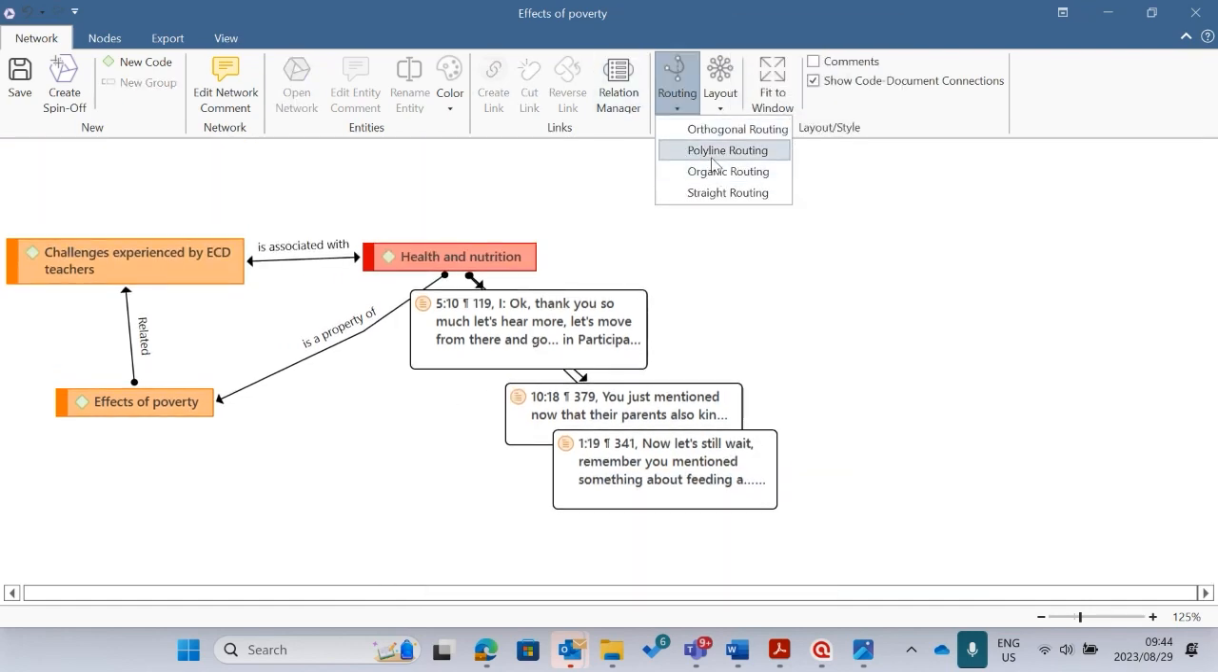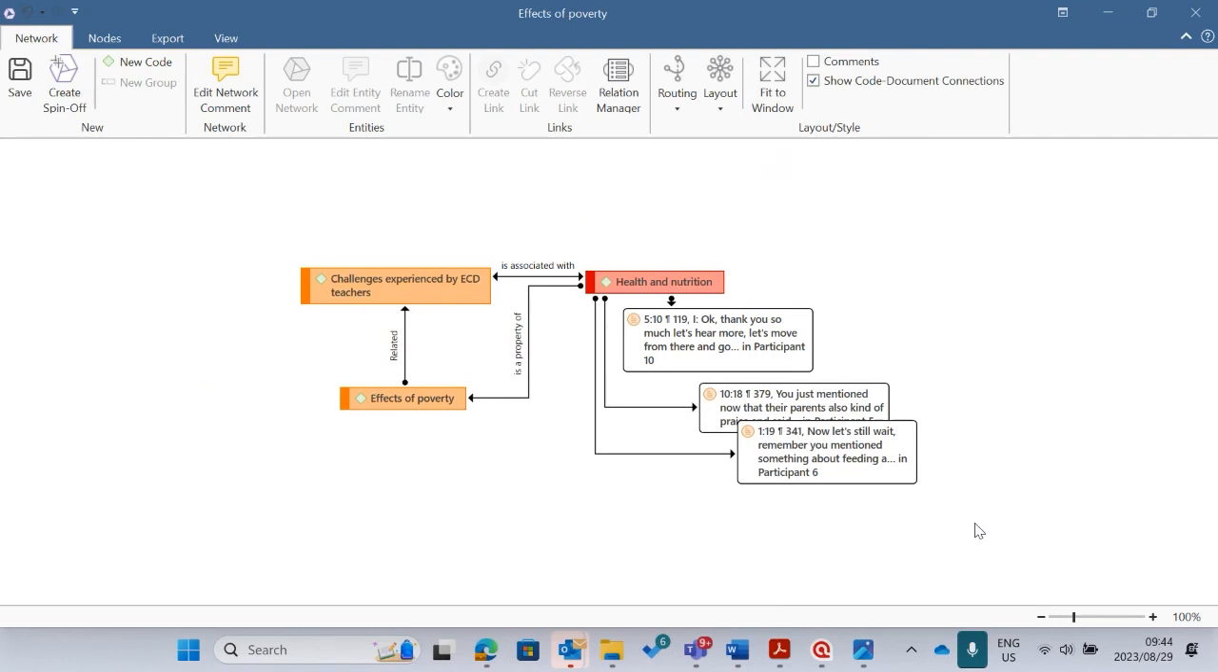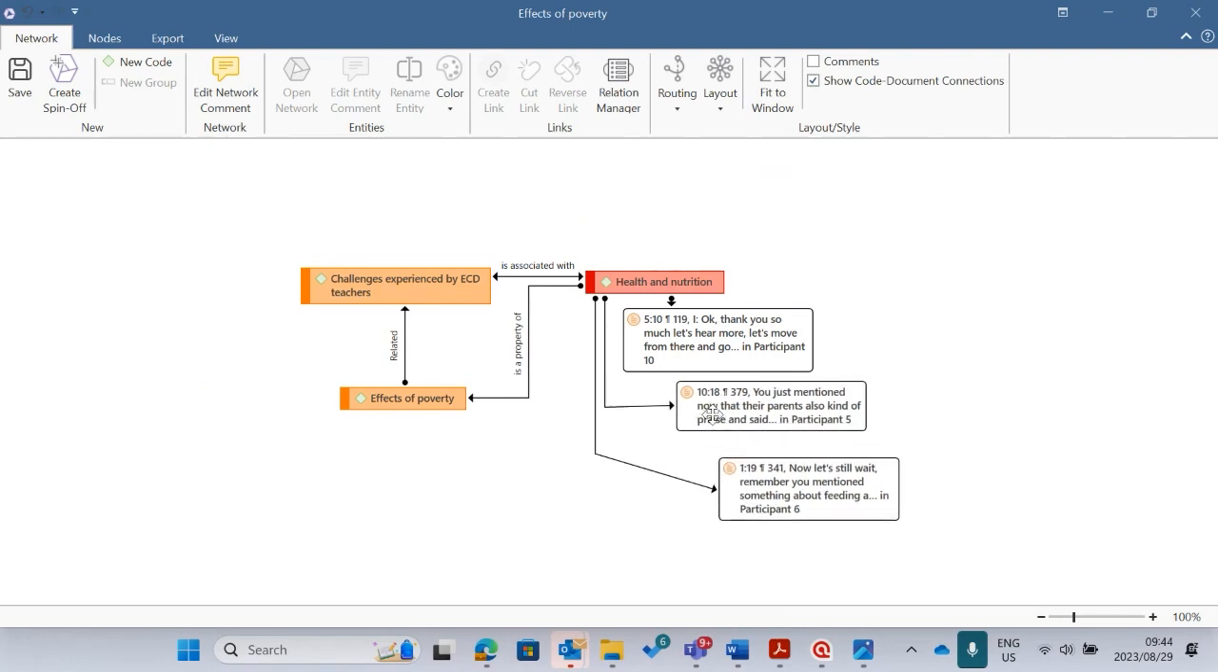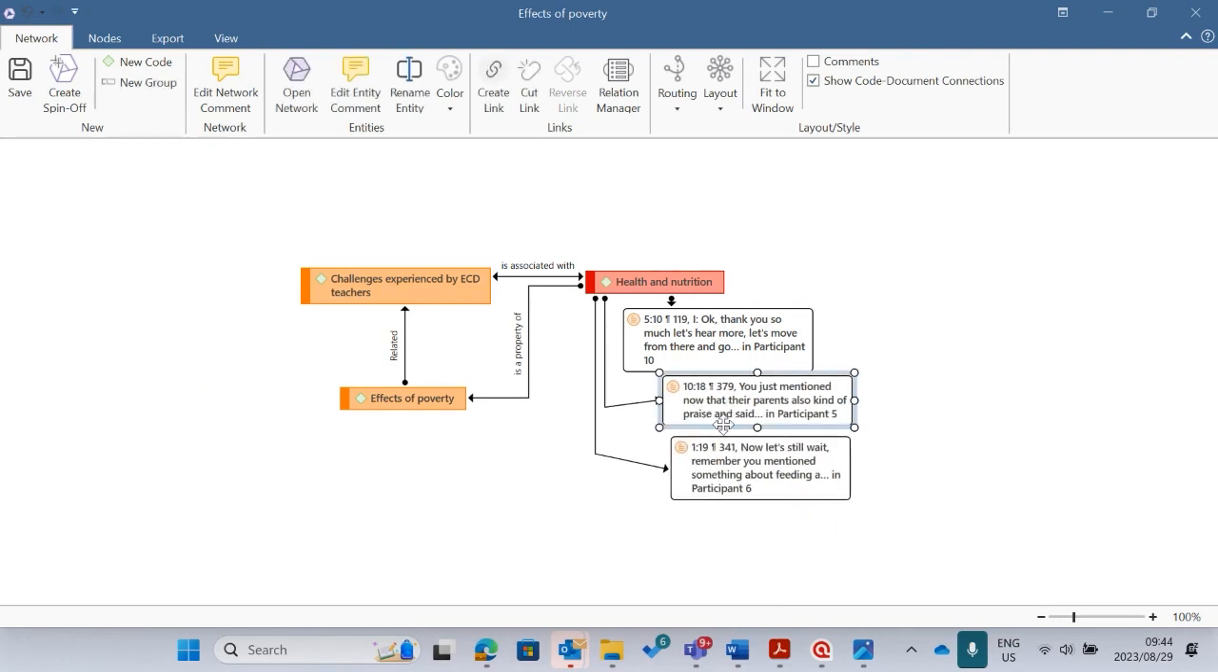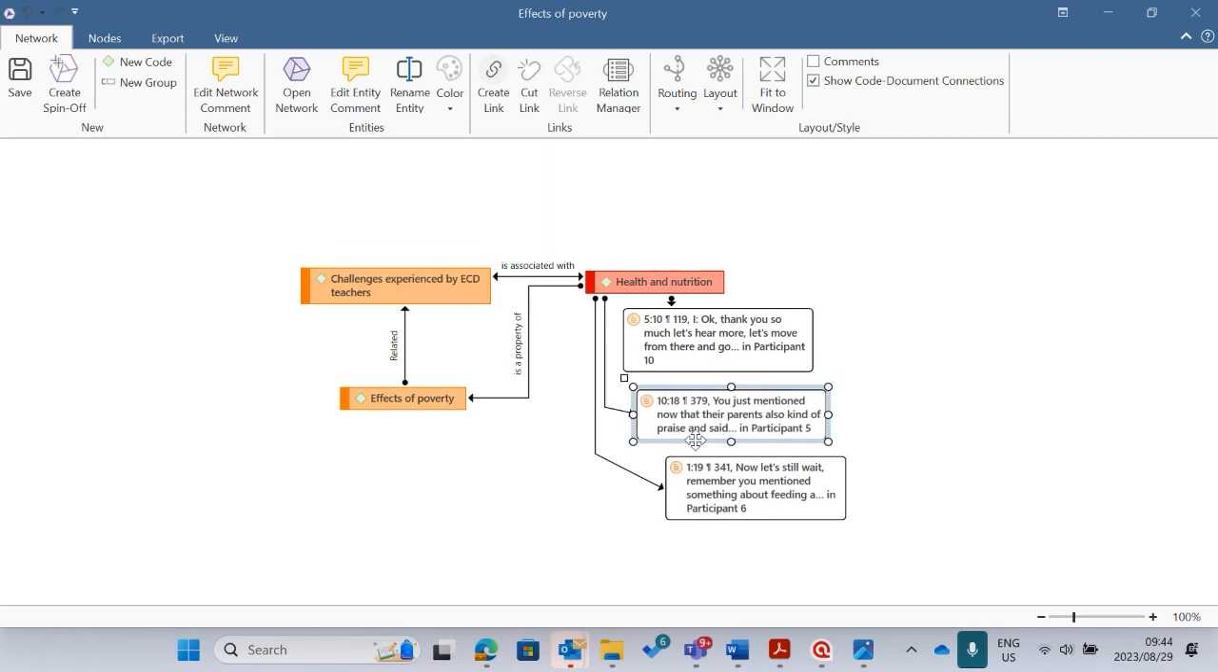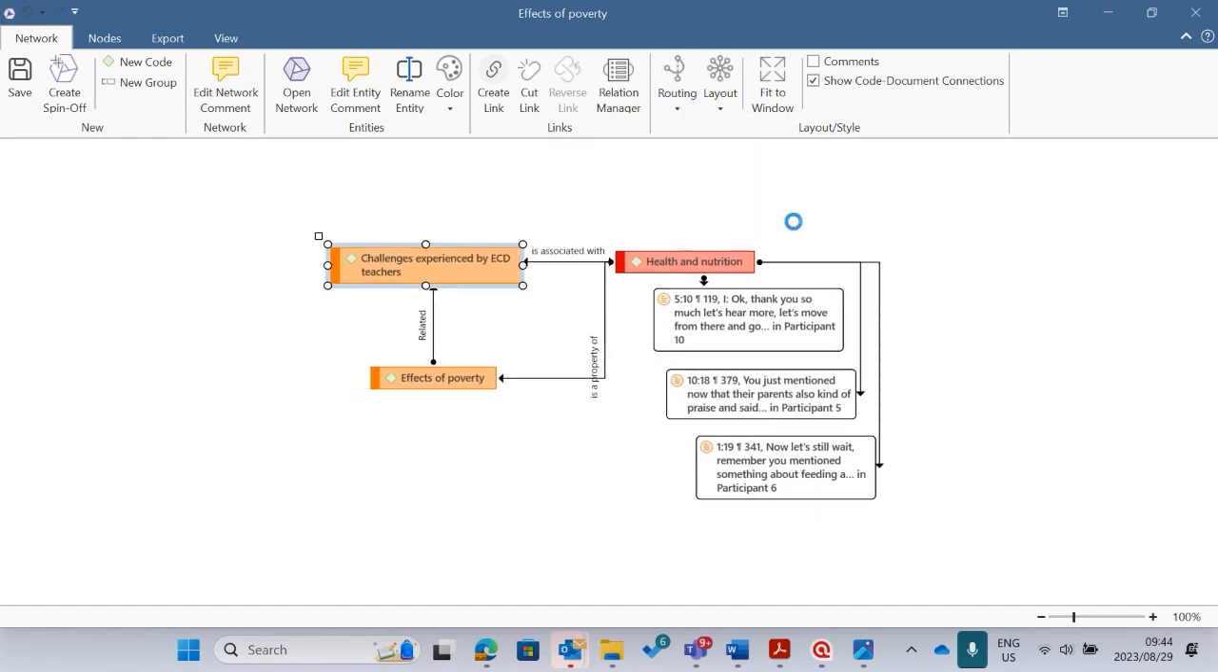And then you make it look nice. You see. So that would be a nice little visual for you. It shows that this code is associated with this code, and this code is a property of this, and these two are related. That's why it says related is a property of, and so on. This is a nice little visual that you can incorporate into your thesis, and it has colors.